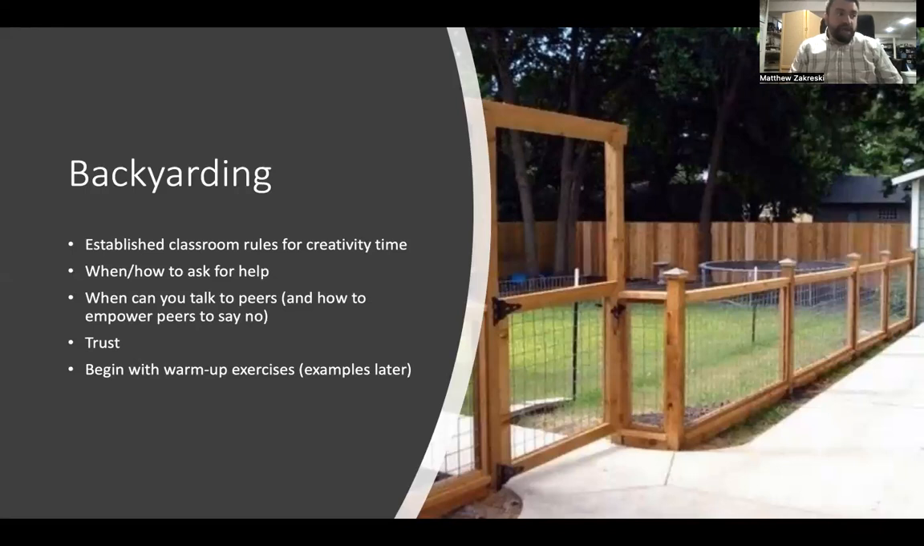So if every day for a half hour after lunch, you say, all right, guys, it's free work time, draw, paint, write, code, whatever you're going to do until 1 o'clock, that would be your backyarding example.